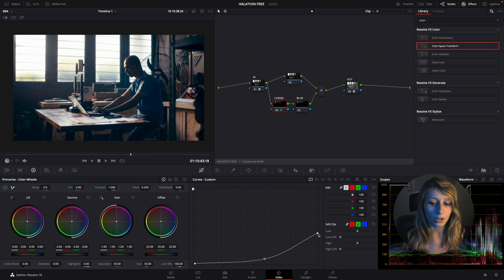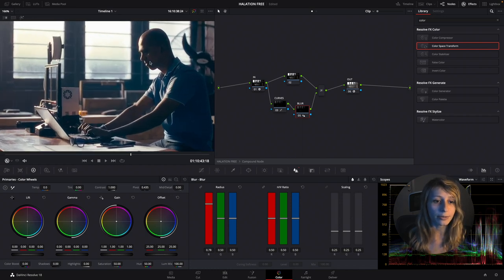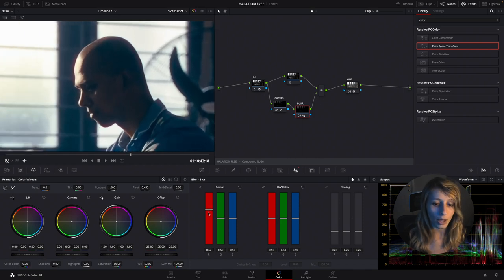I'm just gonna go like this, and so blur will create this separation of color in the highlights that we really like in the halation. So for this, you unlink the radius and you go up with your red, and I'm going to show you here. When I go up, it creates some red around my subject, because my subject is hit by the light.